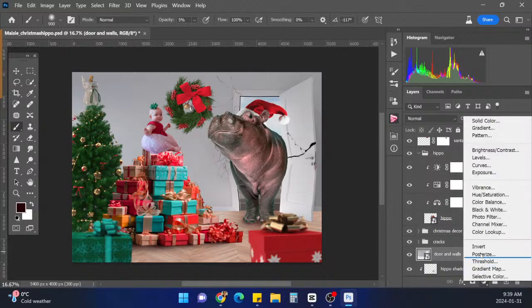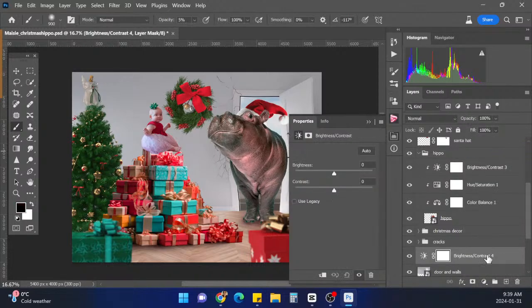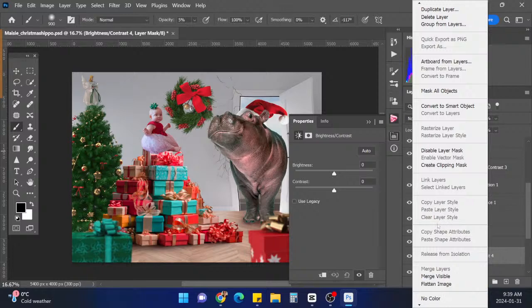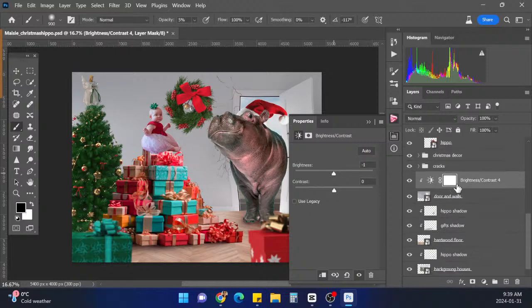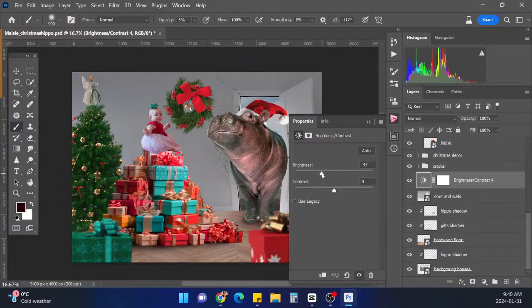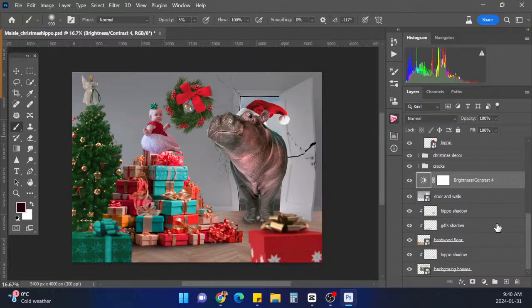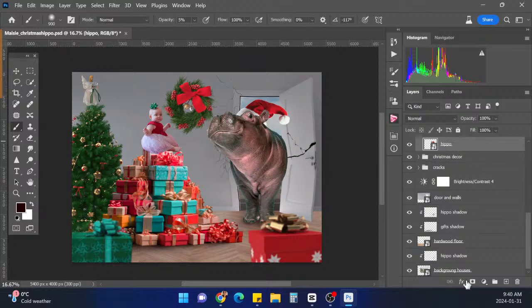I want the walls a little bit darker as well. Actually, walls, background, I want all of that darker. So I'm gonna release the clipping mask. I'm just gonna darken the background layers a little. Okay, so let's go to our hippo and we'll clean up the layer on him as well.